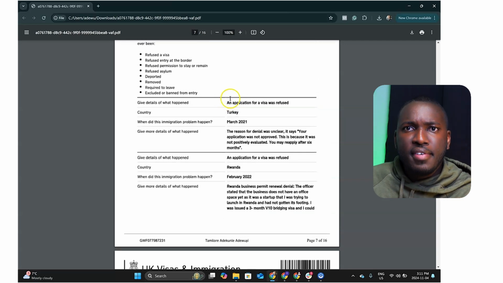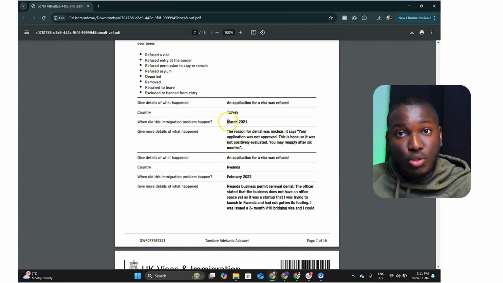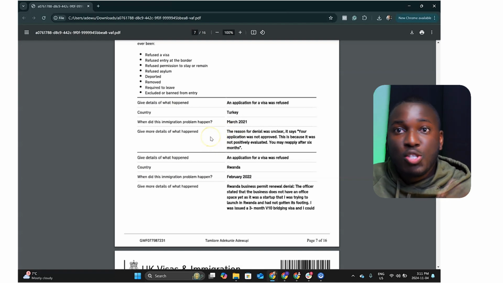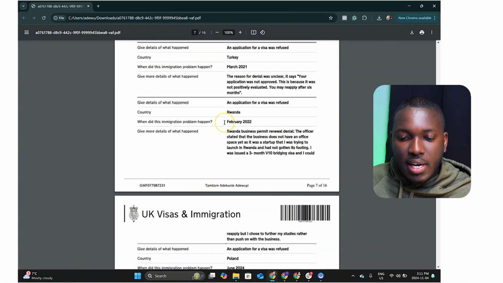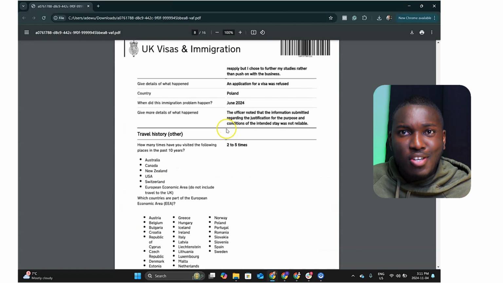For me, I've been rejected visas a couple times, mainly first to Turkey, which was in March 2021. You put the reason. So I will show you my reason for being denied visa. So just pretty much, you can tweak around it. There's nothing to hide. So I've also been denied a visa in Rwanda, which was like a business permit. I've also been denied a visa to Poland. So I just put the reasons that are on those denial letters there.